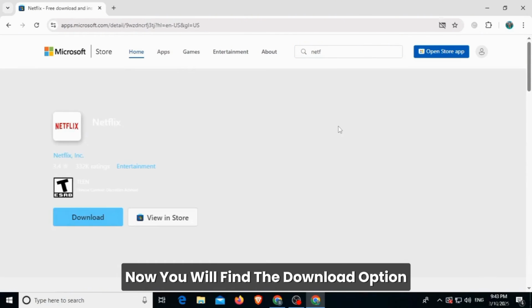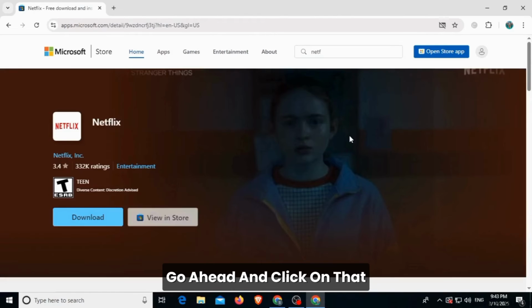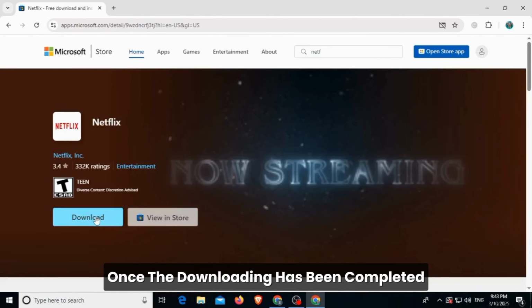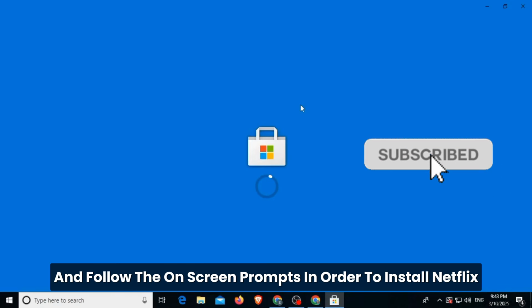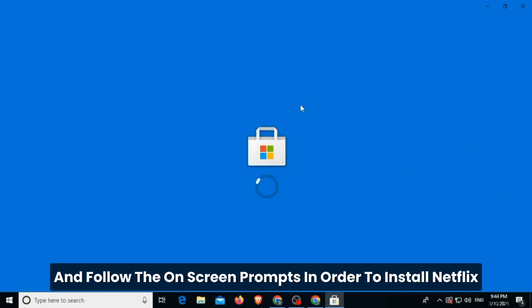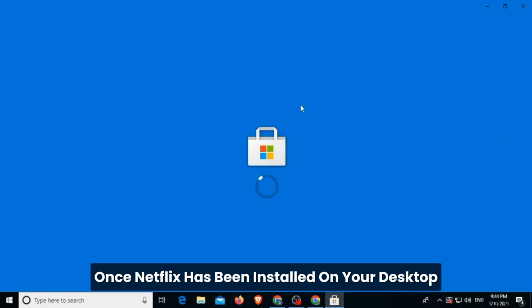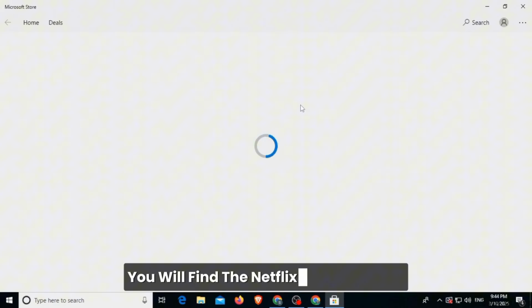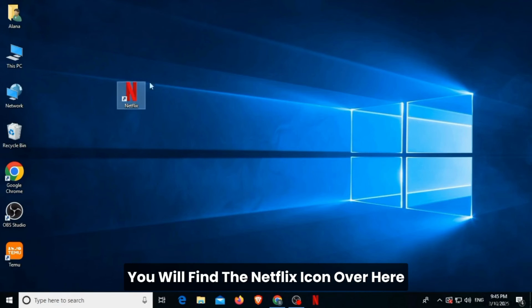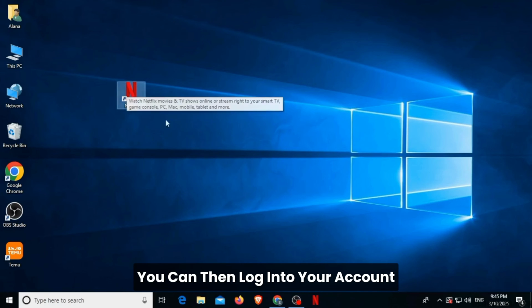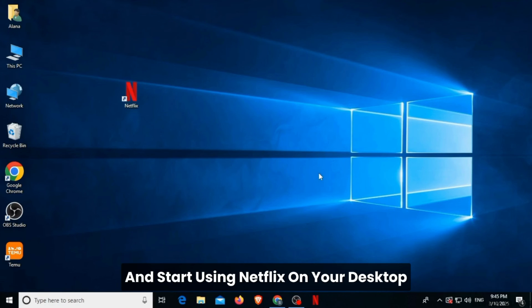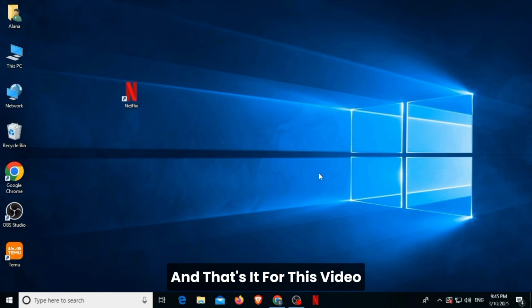Now, you will find the download option. Go ahead and click on that. Once the downloading has been completed, double-click on it and follow the on-screen prompts in order to install Netflix. Once Netflix has been installed on your desktop, you will find the Netflix icon over here. Double-click on it to open up Netflix. You can then log into your account and start using Netflix on your desktop, and that's it for this video.